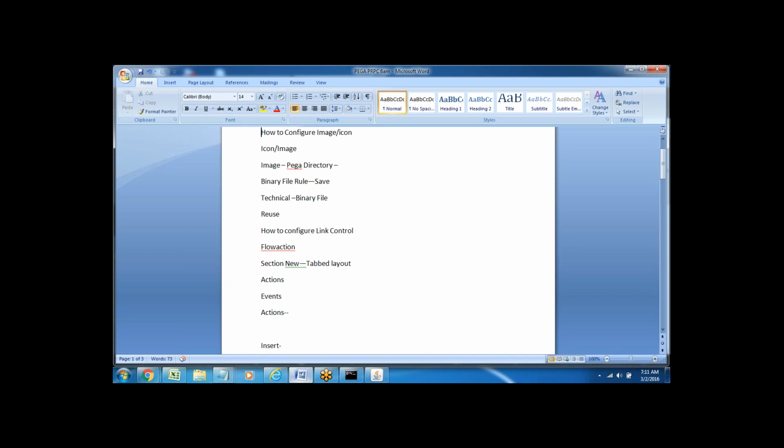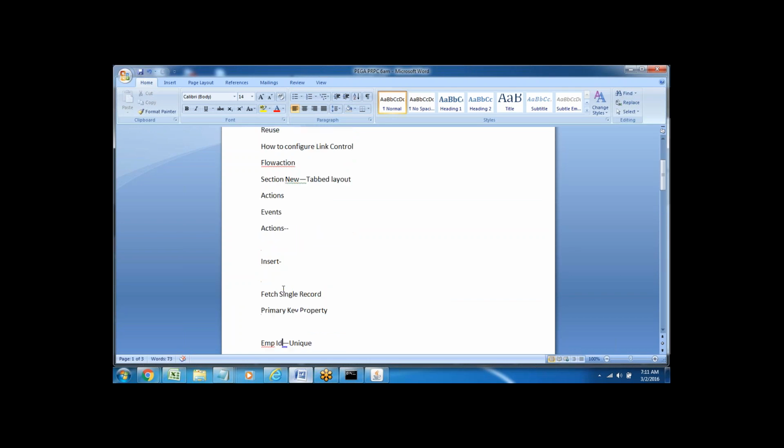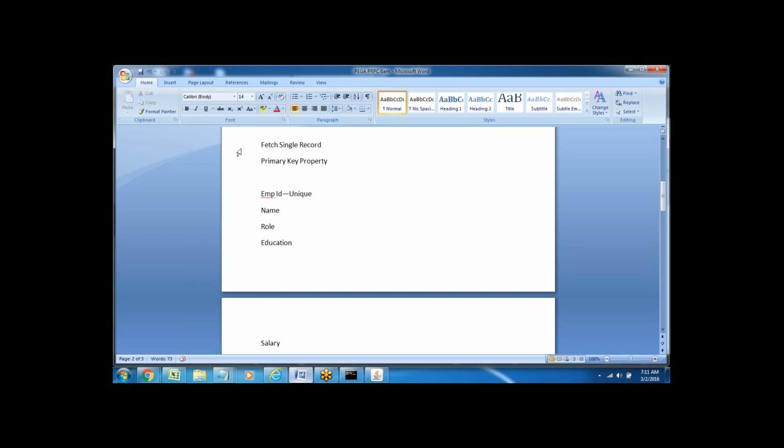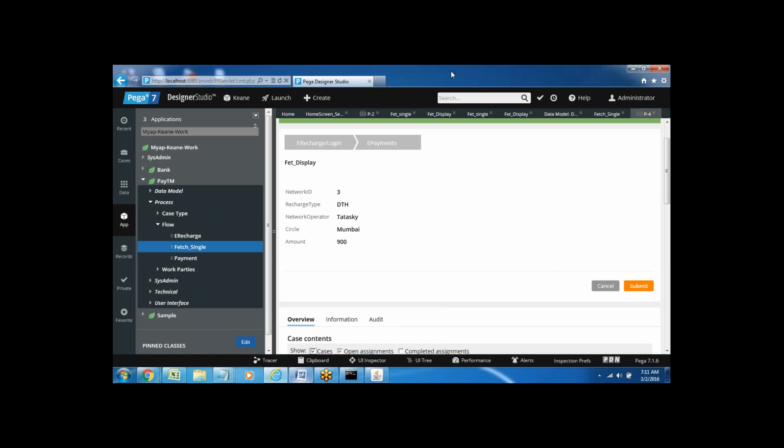Okay, so today we have seen how to configure an icon or image, how to configure a link using the flow action rule, and how to fetch a single record from the data table. Okay, so now if you have any questions you can ask me.